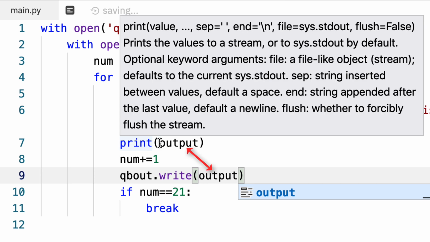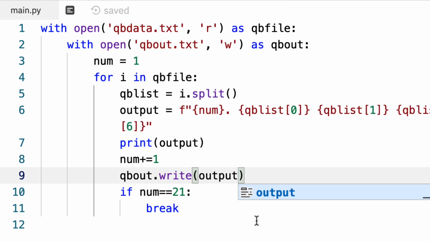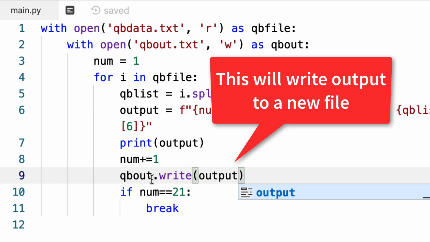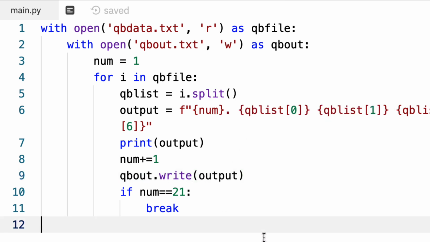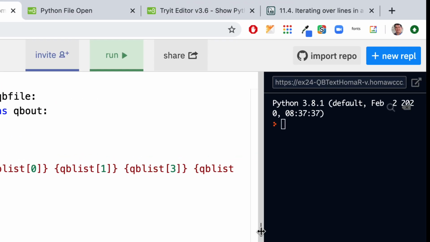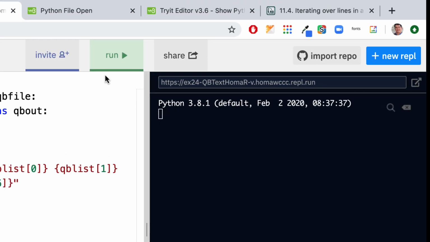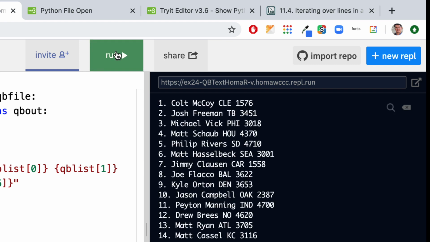So we're going to do two things. We're going to print it out here, but then we're also going to write it to a new file in this QB out part. So I think this should be okay to have it right here. So we'll see what happens. I'm going to clear this out, move this over so everything looks nice, and run it, see if I get any errors.